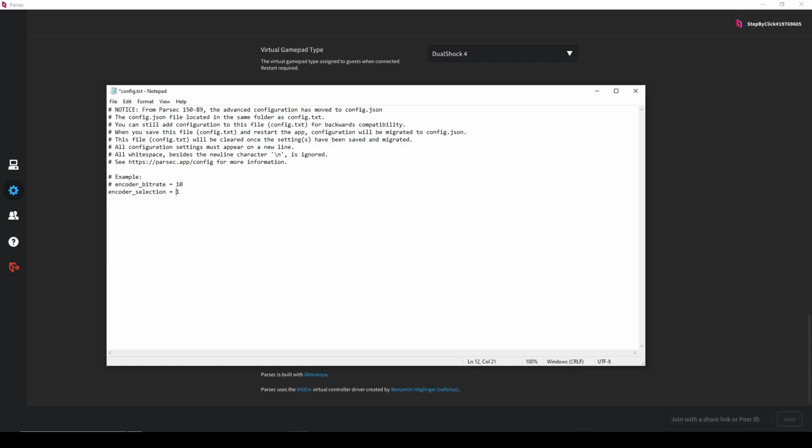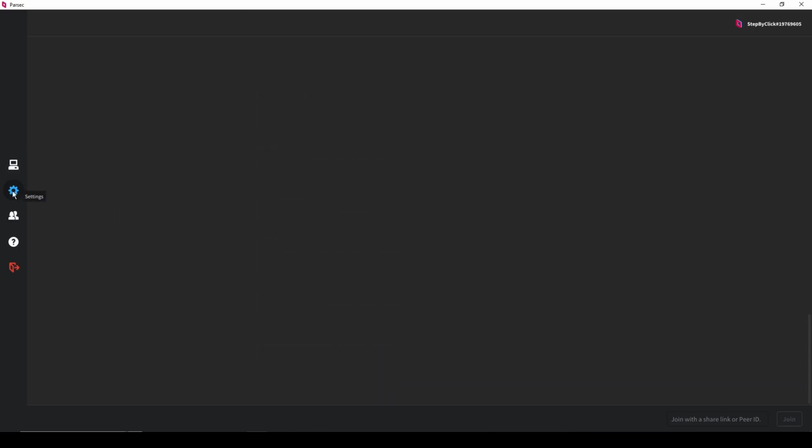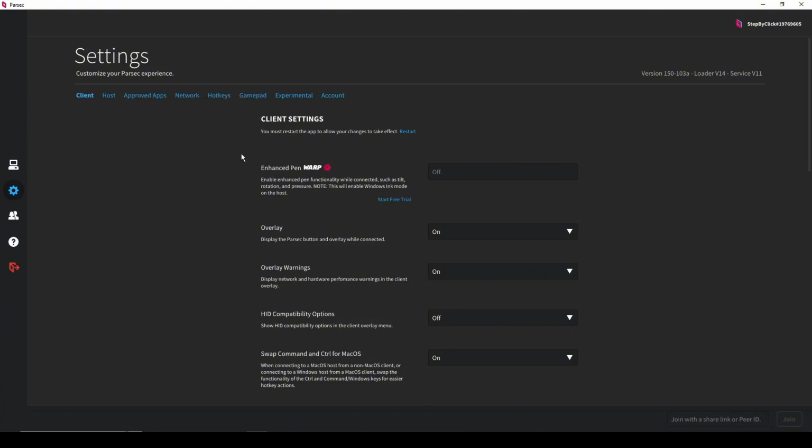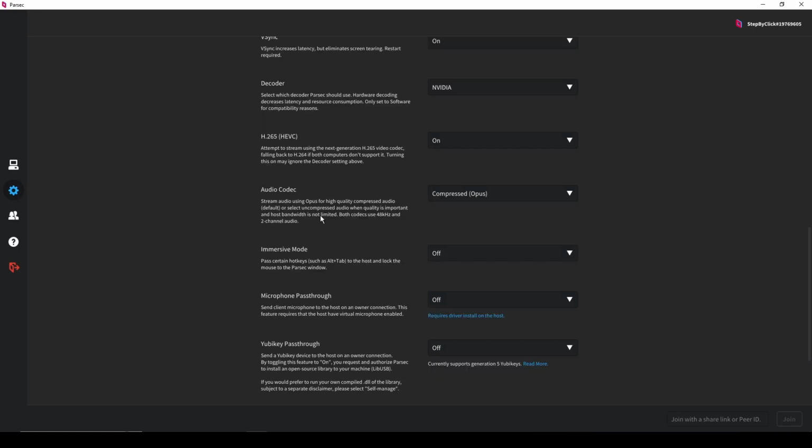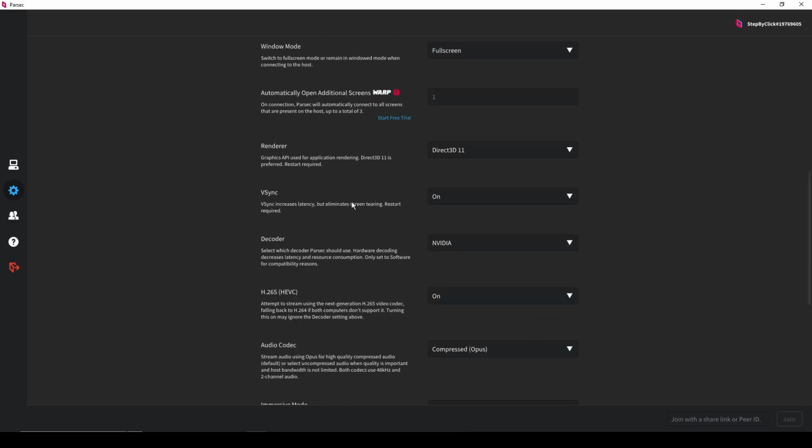Go back to Settings, then the Client tab, and set the decoder to NVIDIA if using an NVIDIA encoder, or switch to software decoding if you are not using hardware encoding at all. Turn off VSync if it is currently enabled. Close and restart Parsec after making these changes, and you should notice a significant reduction in lag during your sessions.